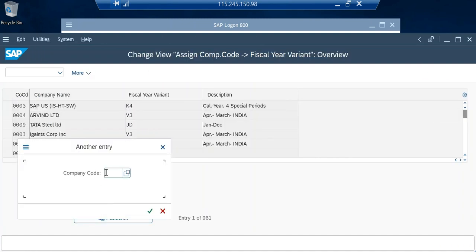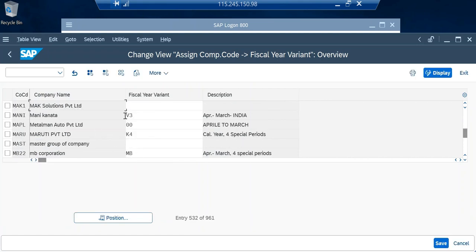Look for the company MAK1. Okay. So here we can see that fiscal year variant is empty as we have just created the organization. So we need to assign some fiscal year variant in order to complete the configuration of the organization.